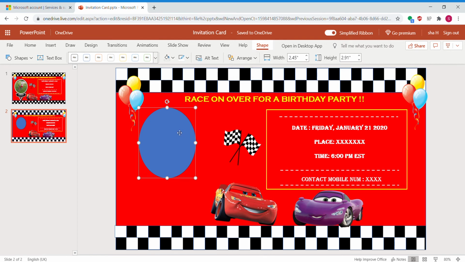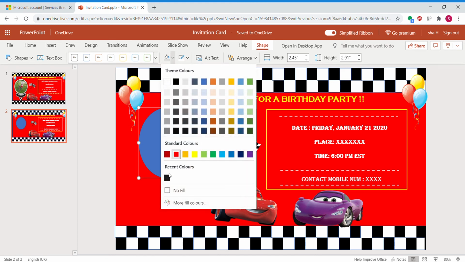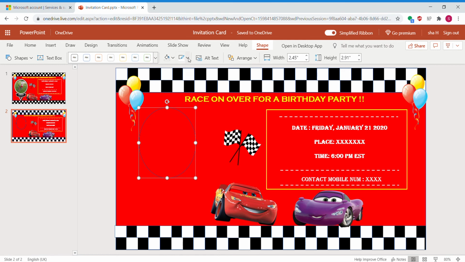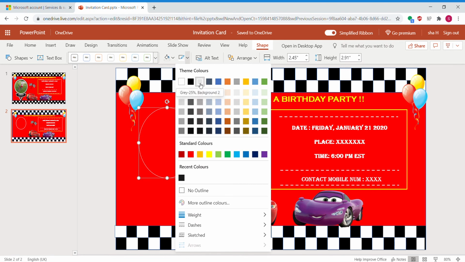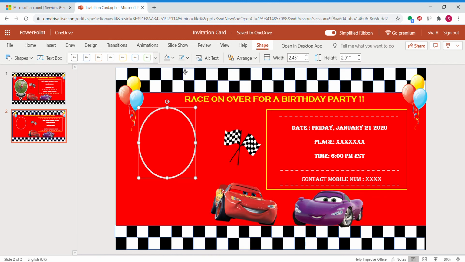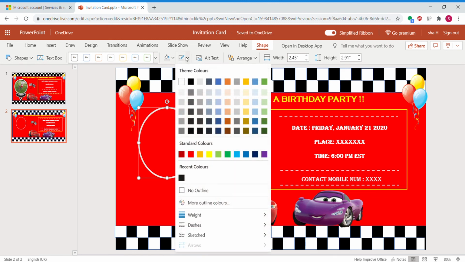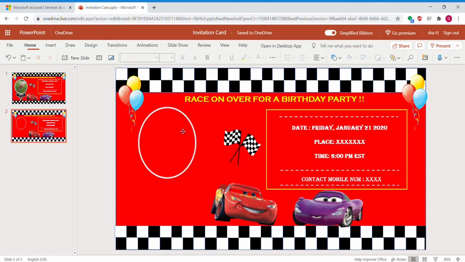So here within the oval shape, maybe you can make the fill as no fill, and you can have the outline as white, or you can have it in red. That would look much better, and you can increase the weight. This is looking good. So inside this you can have an image or picture of a kid, and you can place it here like how we pasted the other images.